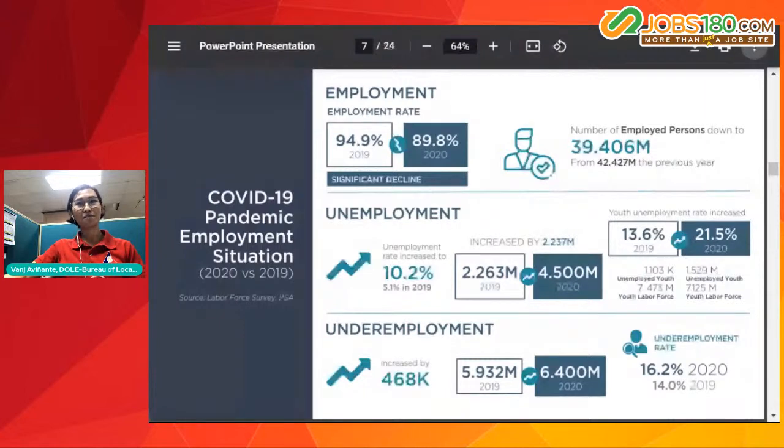Moreover, youth unemployment remains to be a major concern as the 2020 annual estimates reported an increase of 7.9 percentage points from 13.6% in 2019 to 21.5% in 2020. So truly, COVID-19 pandemic has brought about unprecedented shocks to the economy, especially to the labor market. Next slide, please.